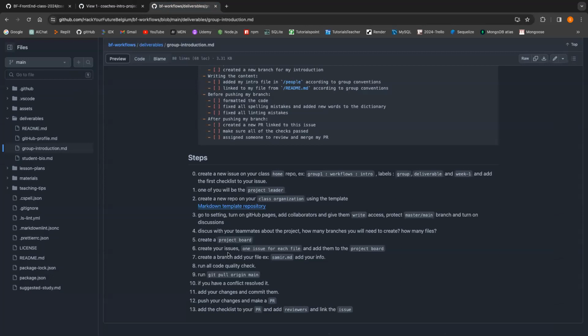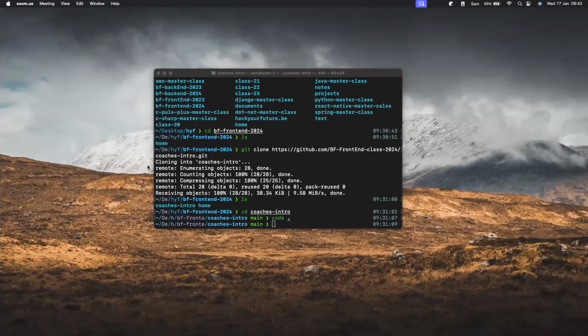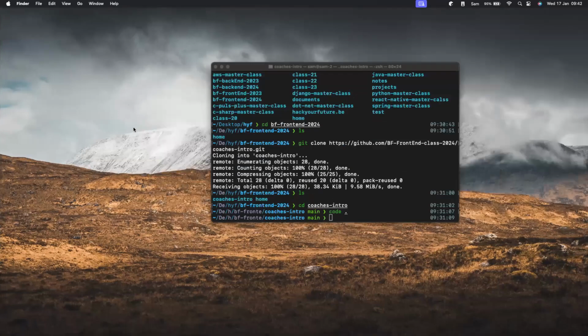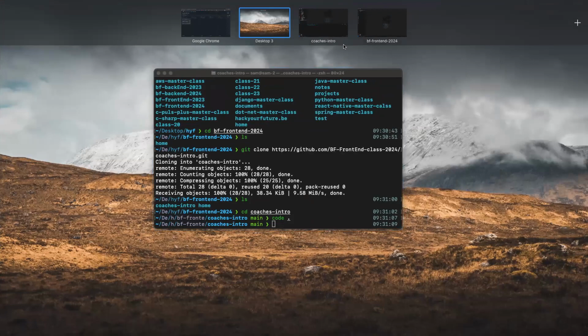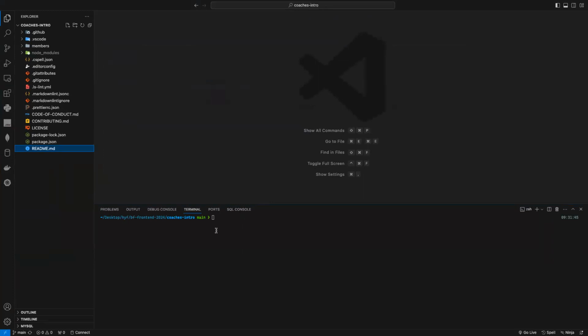Create a project board. We did create your issue, one issue for each file, and add them to the project board. We did create a branch and add Samir. Okay, now, after I finish creating my issue, after I finish creating my project board, now I need to go to my repo. Don't do that. And now I need to go to my VS Code because I cloned the repo already. Coaches intro here. Now I did only npm install on the main. Now I need to create my own branch because I want to write my own MD file.